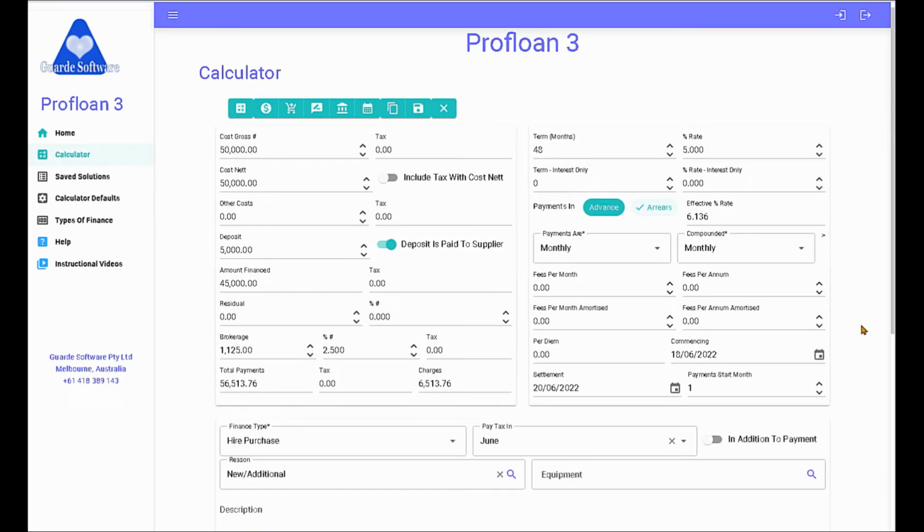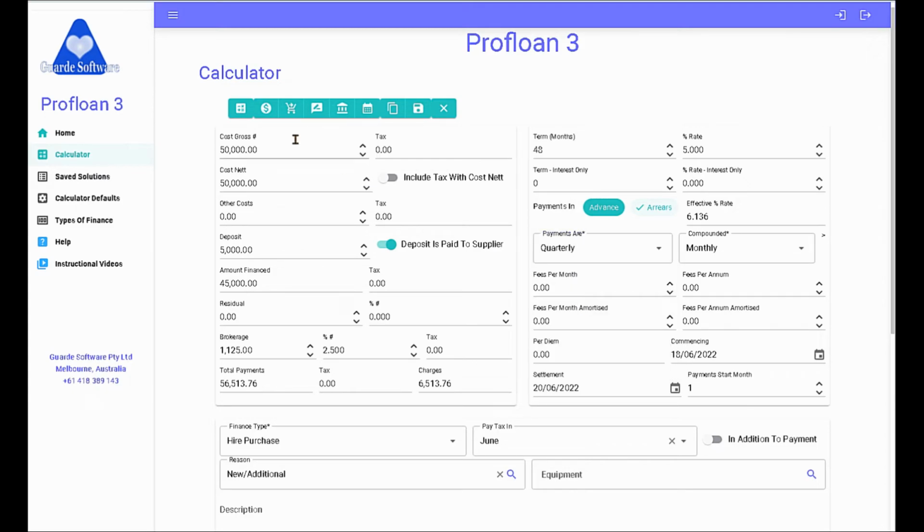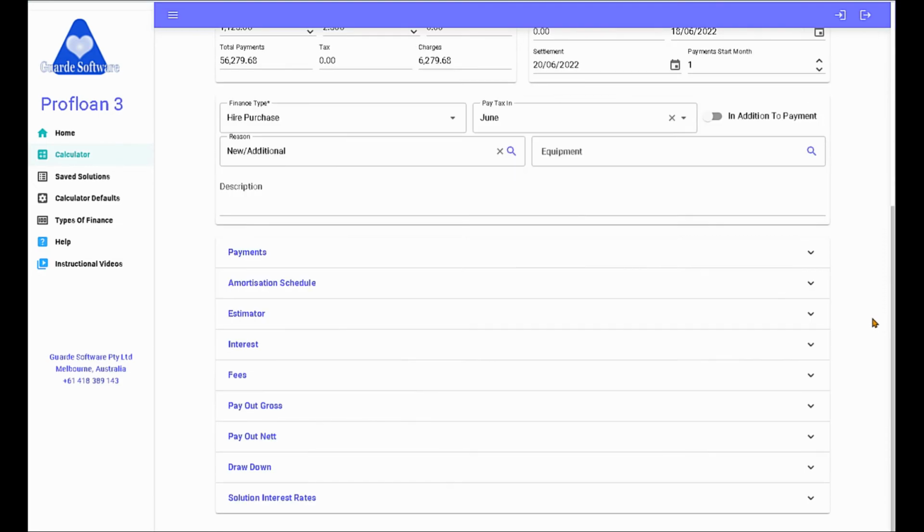For simple structured solutions such as quarterly payments, select quarterly in the Payments Are drop-down, then hit Calculate. The solution can be seen in the Payments expansion panel.